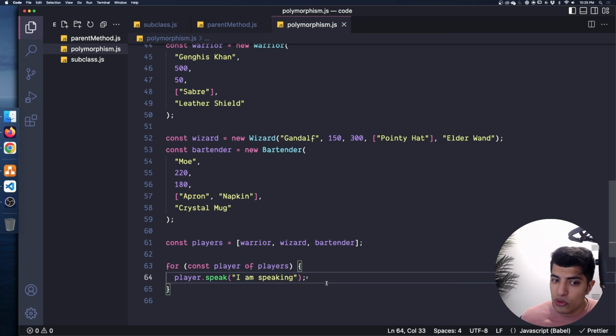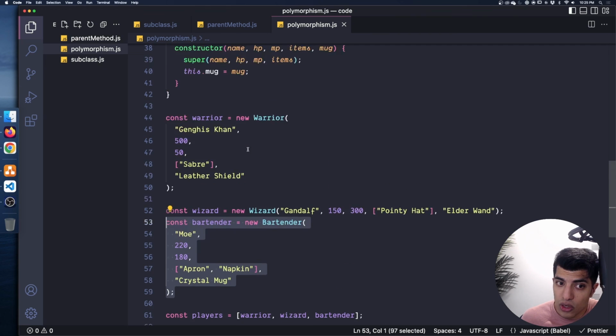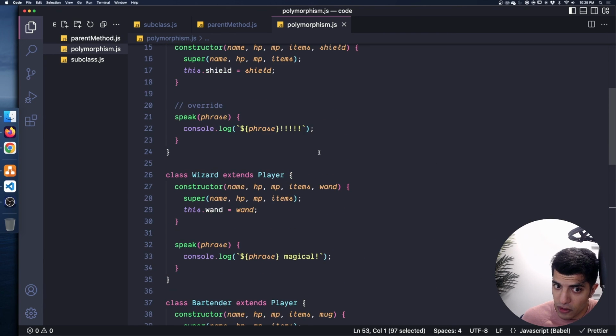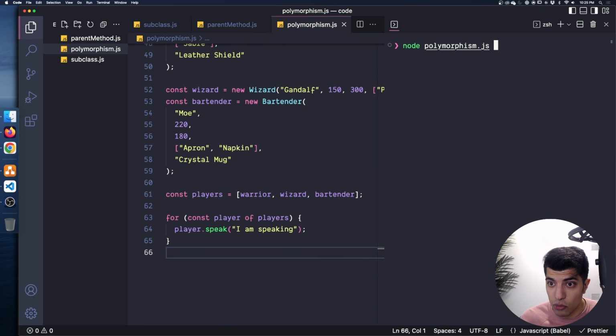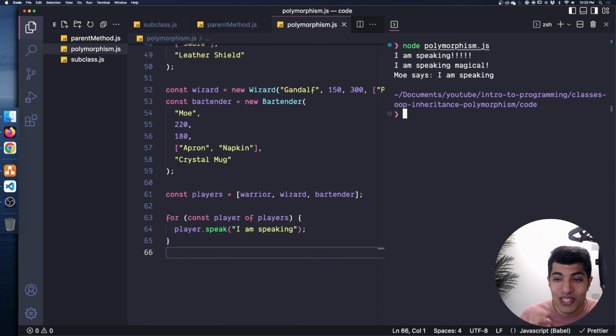Now, I'd like you to think what is going to happen when we run this code before I actually run it, to see if you can test your knowledge of what you've seen from polymorphism so far. So when we're running through this list of players, which speak function are we calling for each of the players, whether it's a bartender, a wizard, or a warrior? All right, so let's run this and take a look. So I'm going to run node polymorphism.js and check that out.